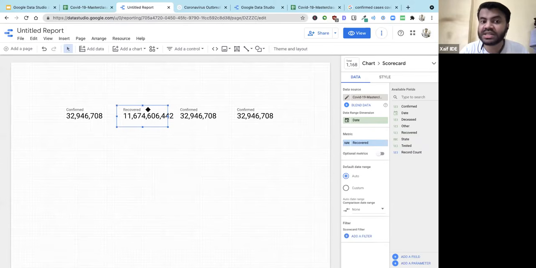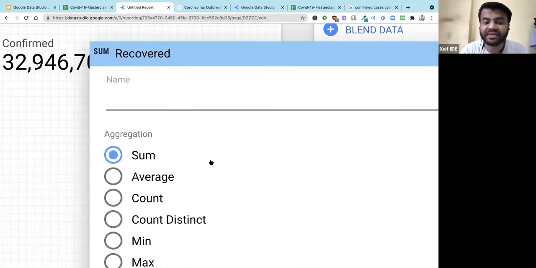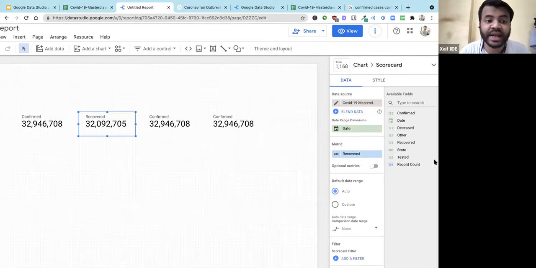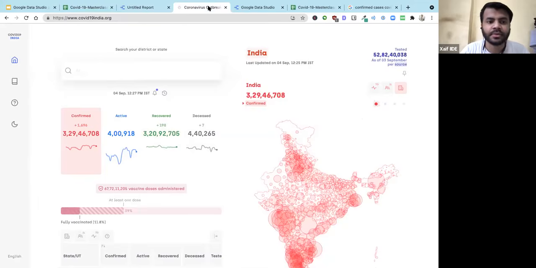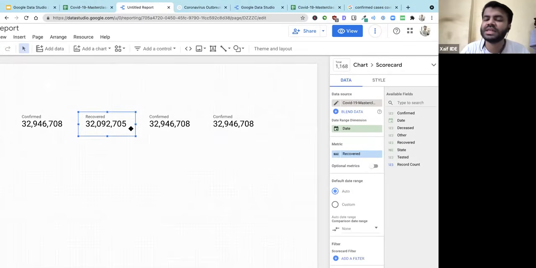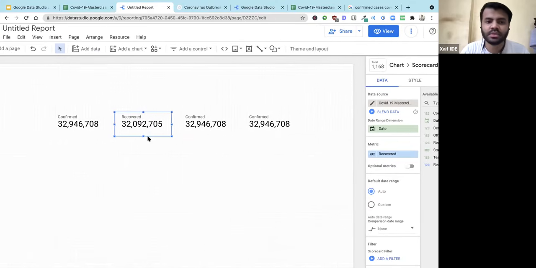But again, this is incorrect. Remember, we need to change it to max. So again, I'll click on this pencil over here and I will select max. The same thing, same thing. I just have to click, change the field, max, done. Now let's see if the data is correct or not. Recovered: 3232092705705. See, it's correct.